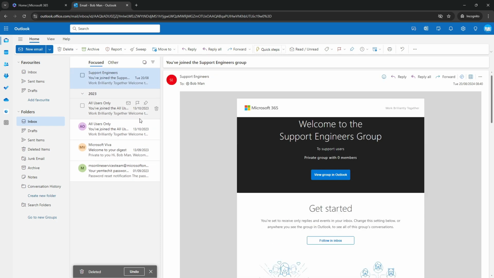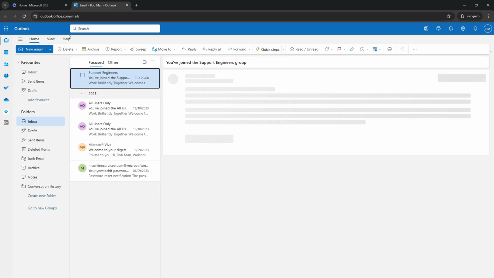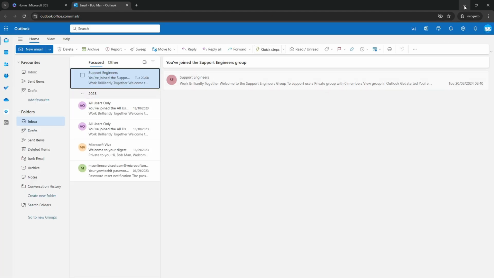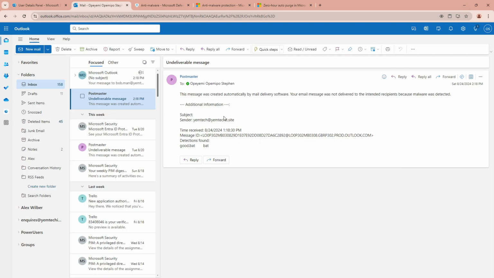You can see there is no file. You can see Bob did not receive that particular file. The file that was sent, Bob did not receive it. The reason is because of that file's extension. You can see this is the message the admin is receiving.